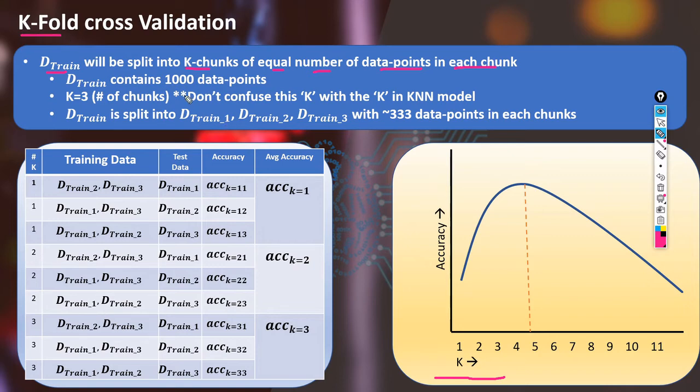Now don't be confused with this k-fold k, okay, with the k in the KNN model. Again I am repeating, this k-fold k and the k in the KNN algorithm or k-nearest neighbors model is not the same. Both are different k.